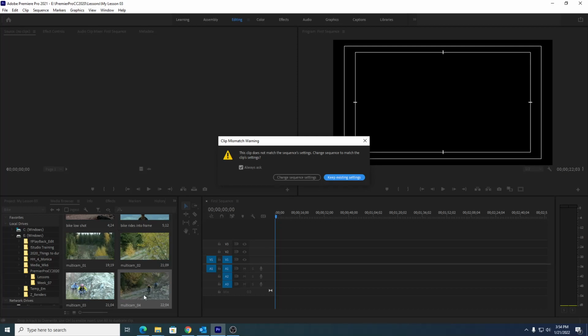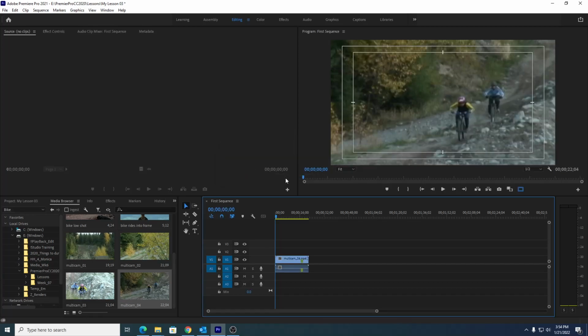If this clip was smaller or bigger than all the rest of the footage and I knew my timeline was good, I'd say Keep Existing Settings. So this is a decision you will have to make each time, depending on when it comes up. You can also uncheck this so you don't always have it ask. I like it to ask because if I have an error with my footage, I'd like to know about it. So I'm going to go ahead and change sequence settings so now it matches this video clip that I just brought in.